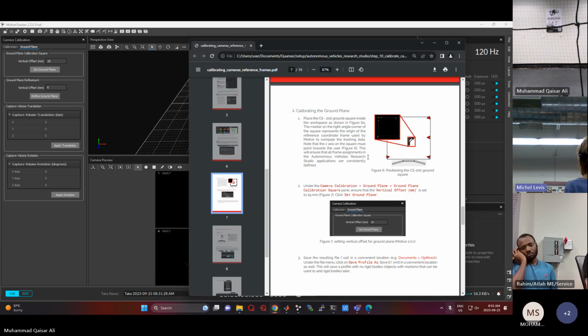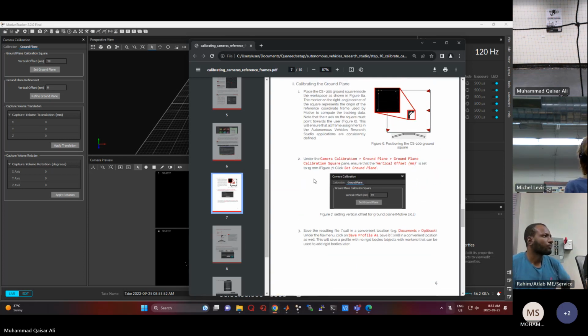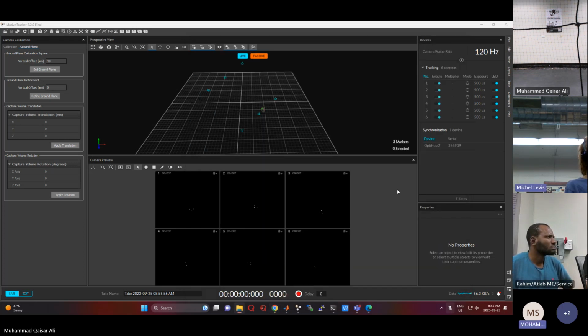The next thing you need to do is make sure that you set your vertical offset, because right now it's set to 6, which is not. Oh no, it's set to 19. Yeah, you're okay. 18 and 6 both. Okay, you can minimize that. Click on set ground plane.